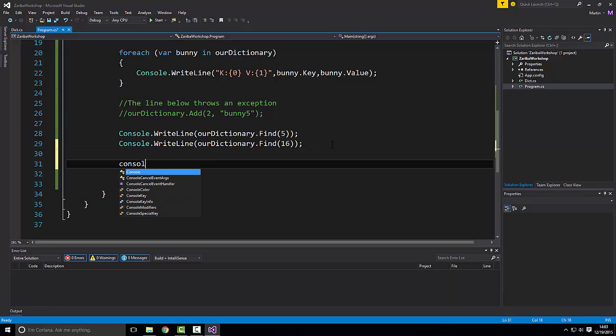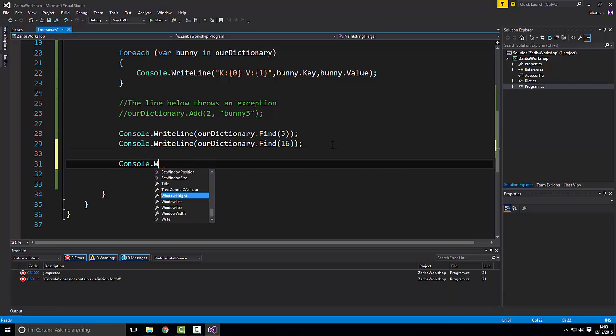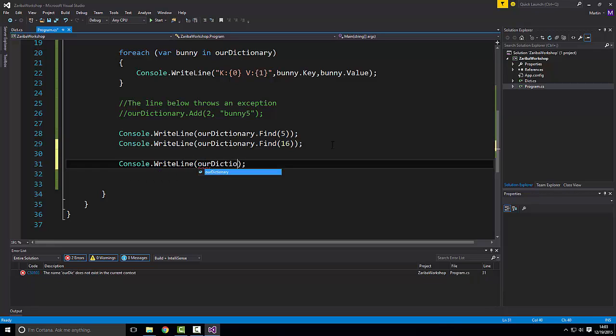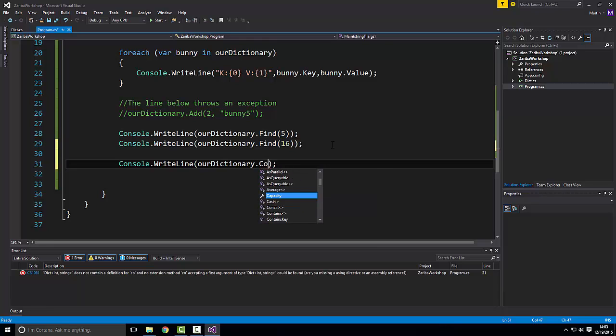And then we have to test the other method. So our dictionary.Contains. Thank you.